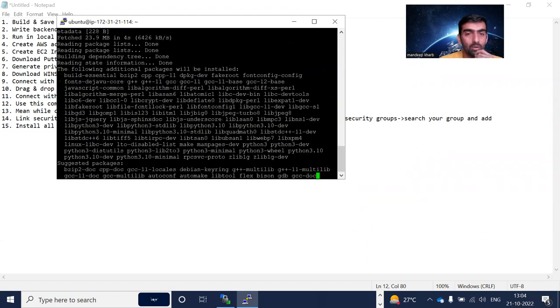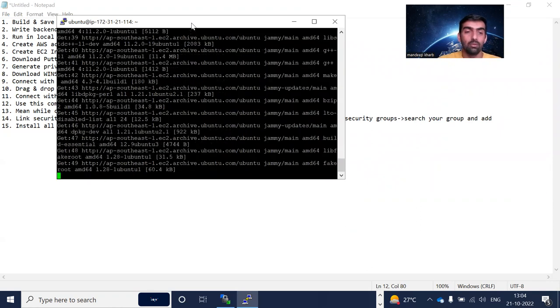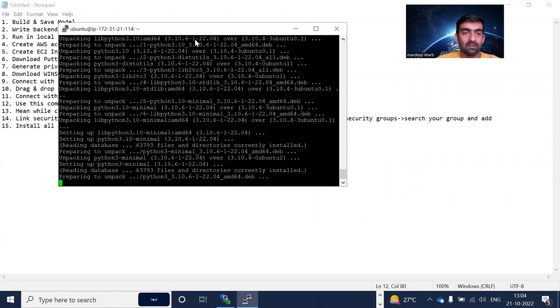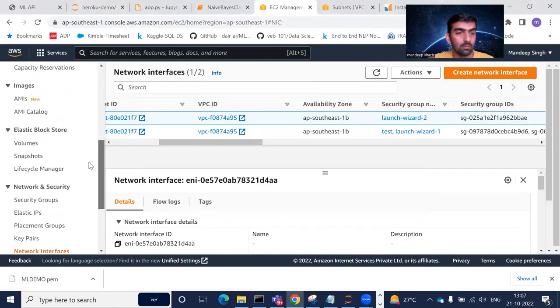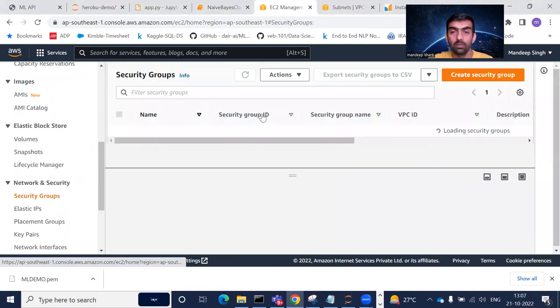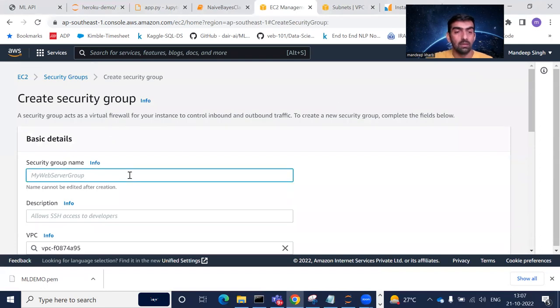So we can wait for a couple of minutes. It is asking me, do you want to continue? Yes, I am saying yes. Now you can see that it is going very fast. Once this part is done, come here to the security groups. Now create security group. Here is my ML demo security, ML demo.